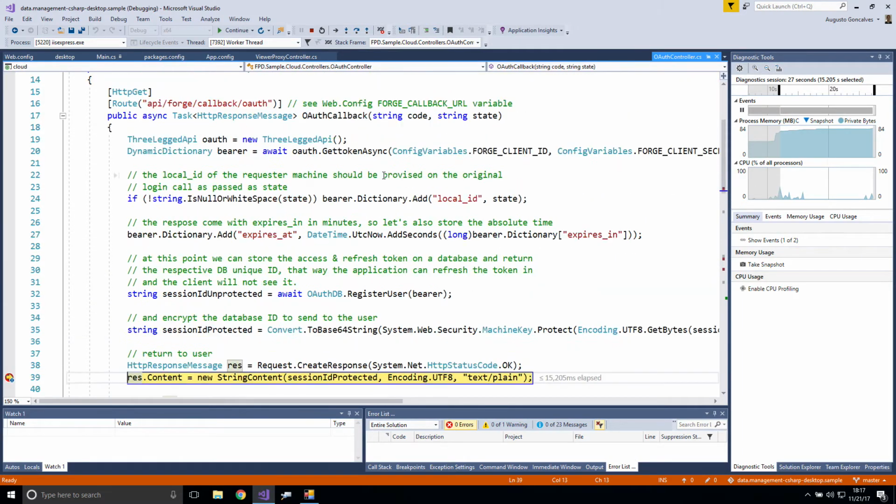Now Forge is calling back my cloud module with the code. With that code, I can then exchange for a token. In this case, I'm storing all the information on a database, right here. And then I'm sending to the client the ID from the database. So that's the ID for that user. But I'm not sending it like this, I'm sending it encrypted. So only this server knows how to decrypt that information and get that information on the server, and then send that back to the client.